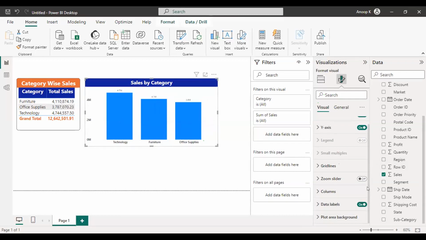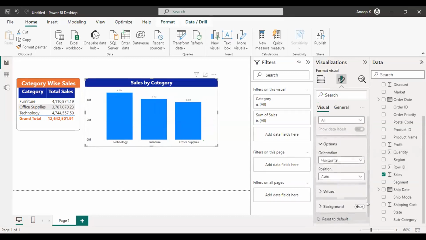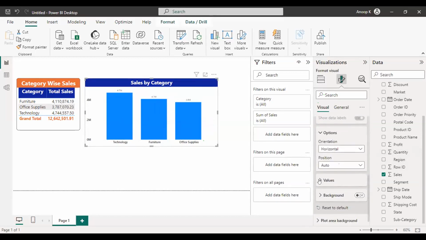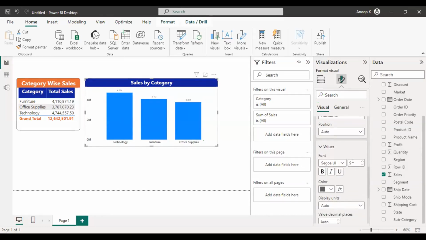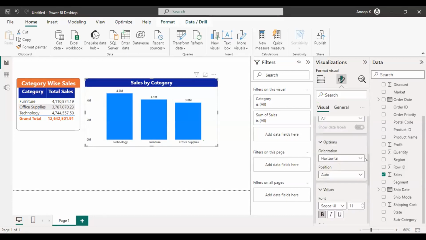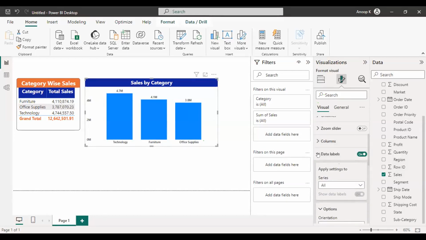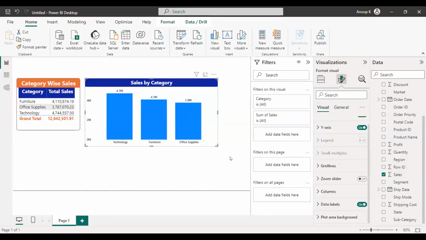And now if you want to do data labels related formatting, expand the data labels, and here you can see the values. And now I can increase the font. Like I did 11, if I want to make it bold, I can make it bold now. Is it clear, everyone?